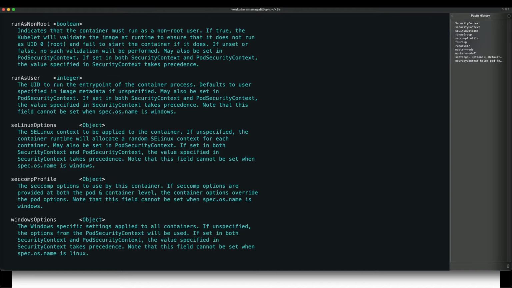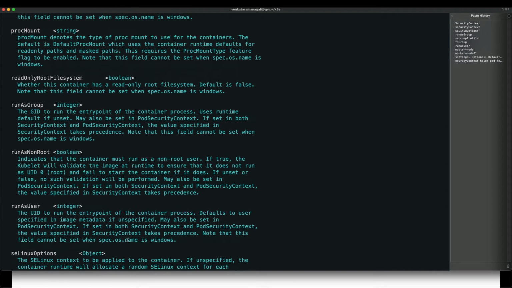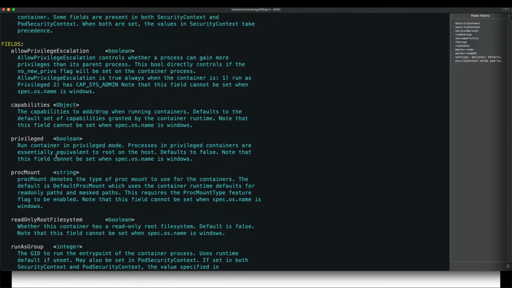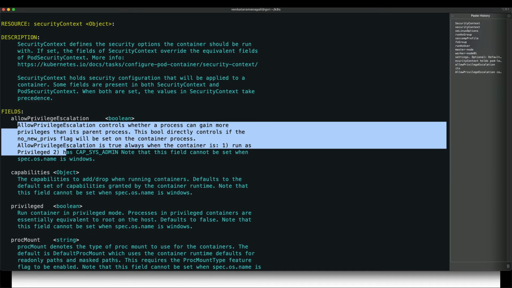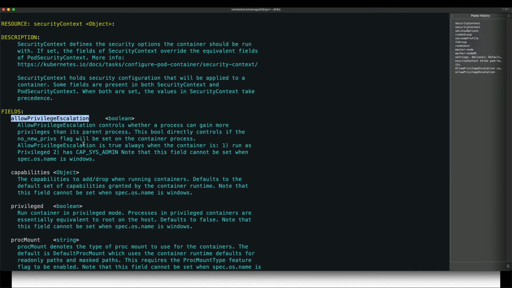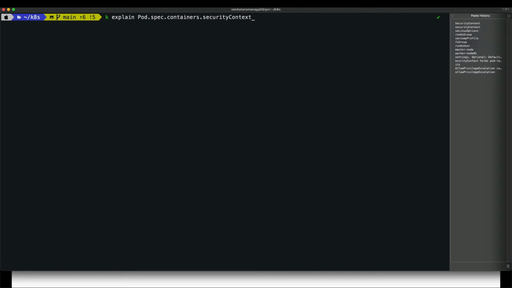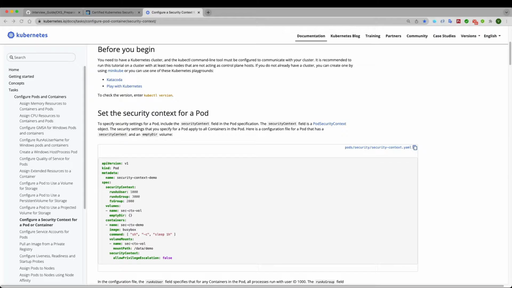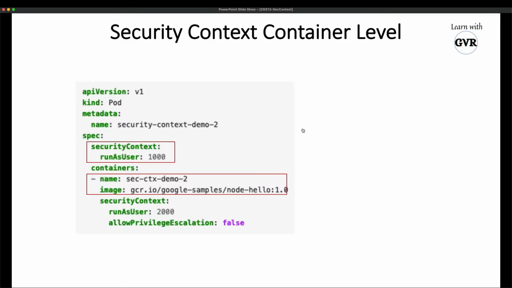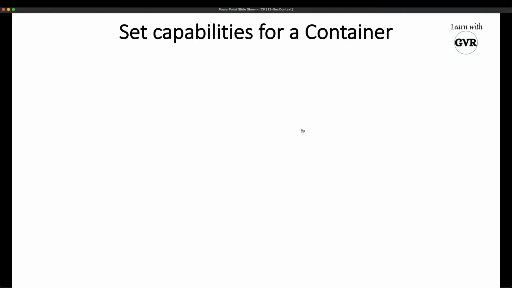So let's first run this and copy allowPrivilegeEscalation. Yes, it will be there, and this is the definition, and you can see it is case sensitive and so on. You can just copy, and if you want to add a dot, I will paste, and that's it. It will give me the definition. So this way you can explore this documentation if you don't know about it.